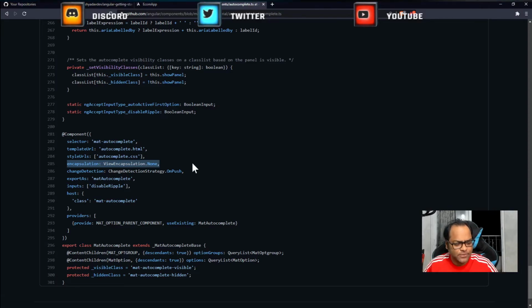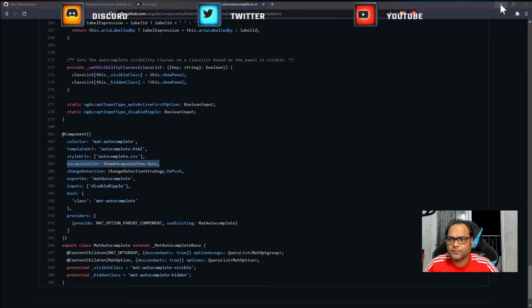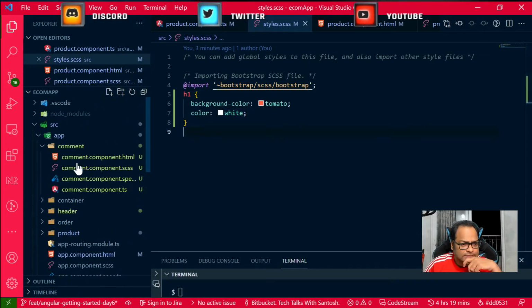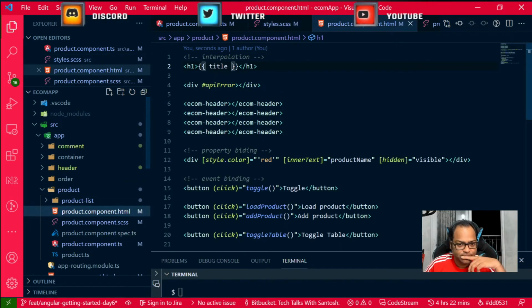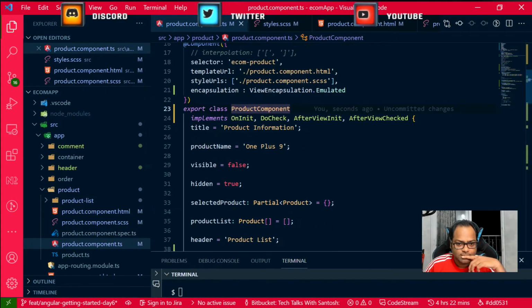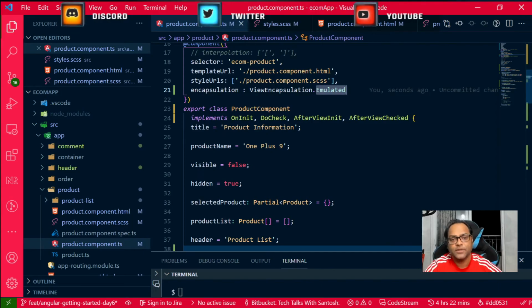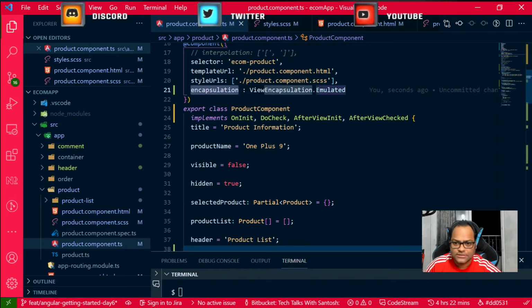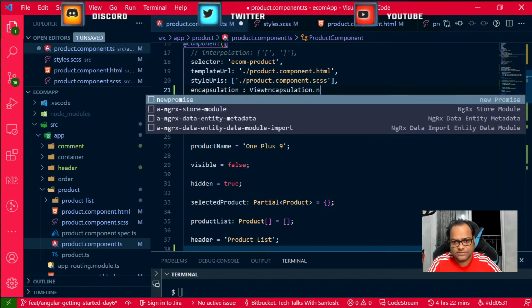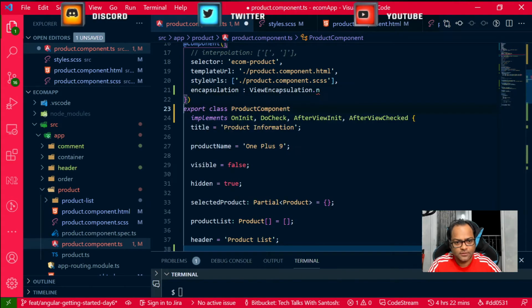So let's take an example, the same product component which we have, right? Right now we have this H1 with background color steel blue, color white, and then we have this encapsulation as emulated. Just make it none. So let's make it none, and see what happens.